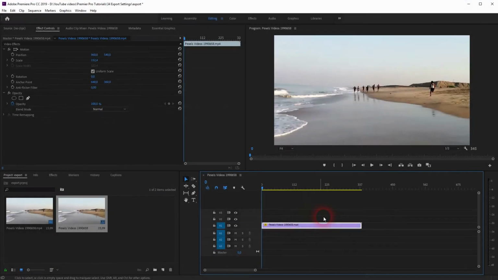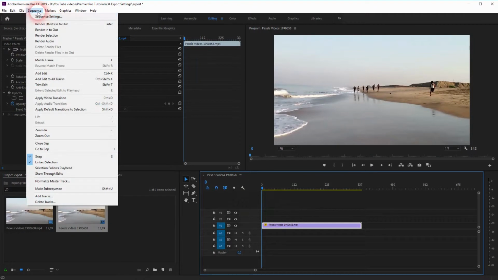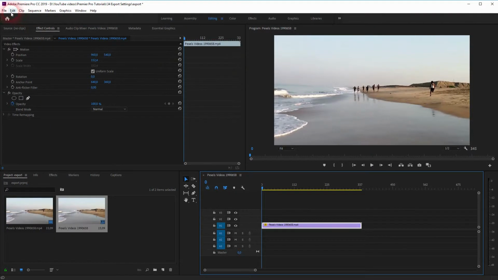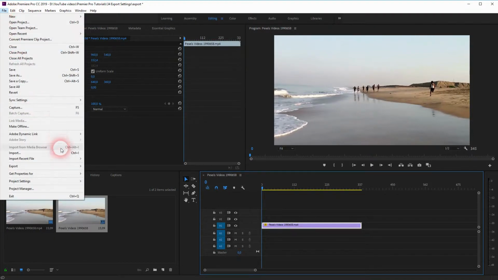And we're back. In this video I'm going to show the absolute beginner how to export videos in Premiere Pro really quickly. Let's go to Sequence and Sequence Settings, and we've set the frame size to 1920x1080, which is perfect for YouTube.